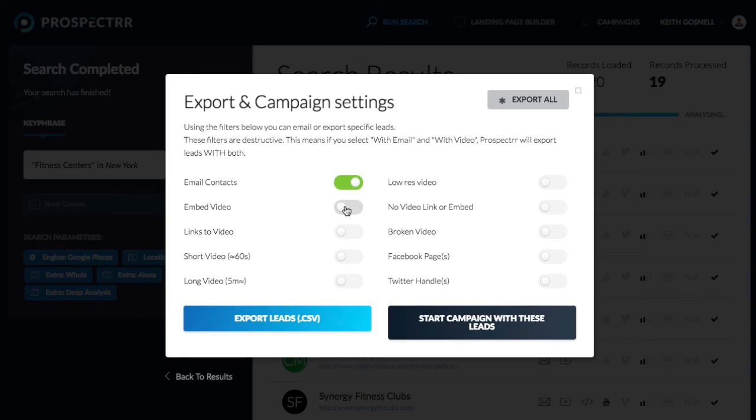You can also choose if you want embedded video, or links to video. If it's a short video, you can say, only give me the ones with email addresses and short videos on them. You can also say, only give me the ones that have Facebook and Twitter handles, if you are looking for social media. Or you may want to leave those off, because if they don't have it, you might want to offer your services as a social media manager.